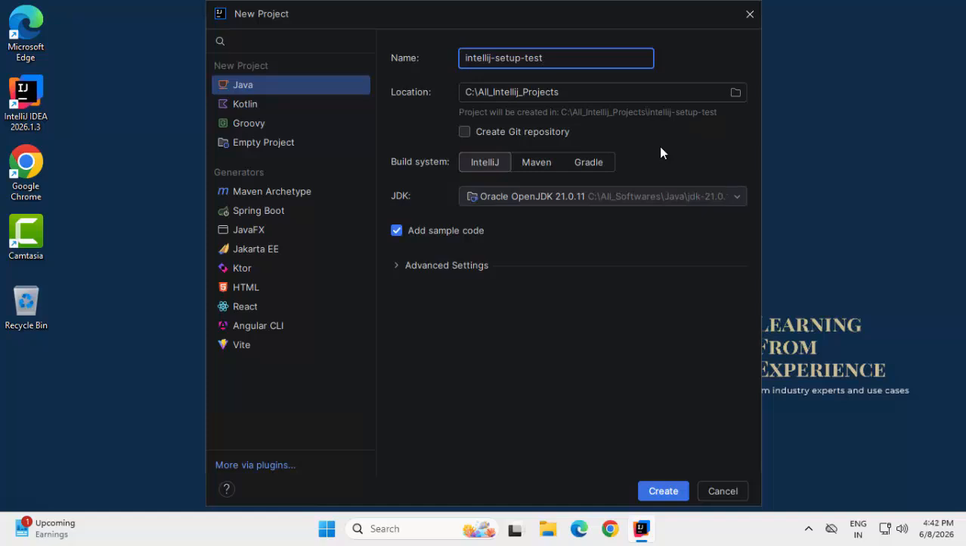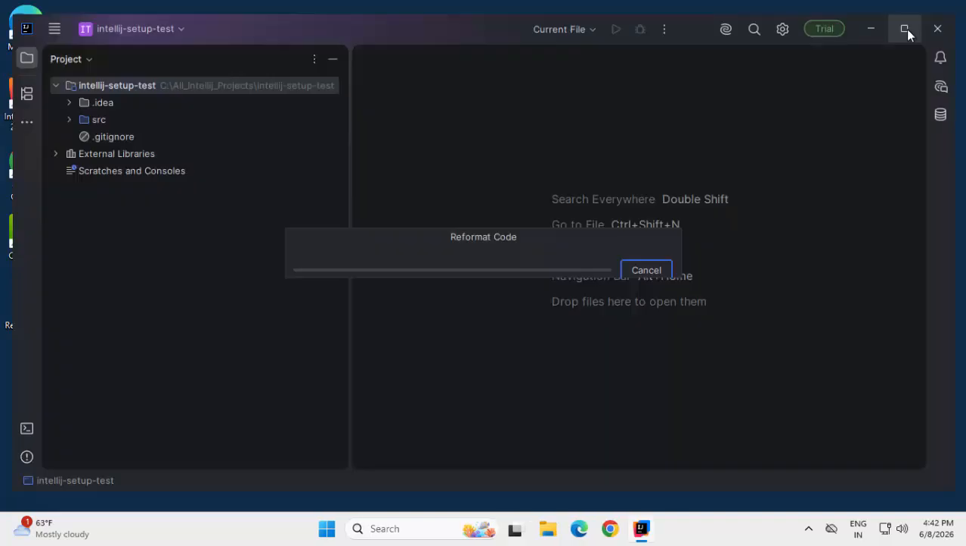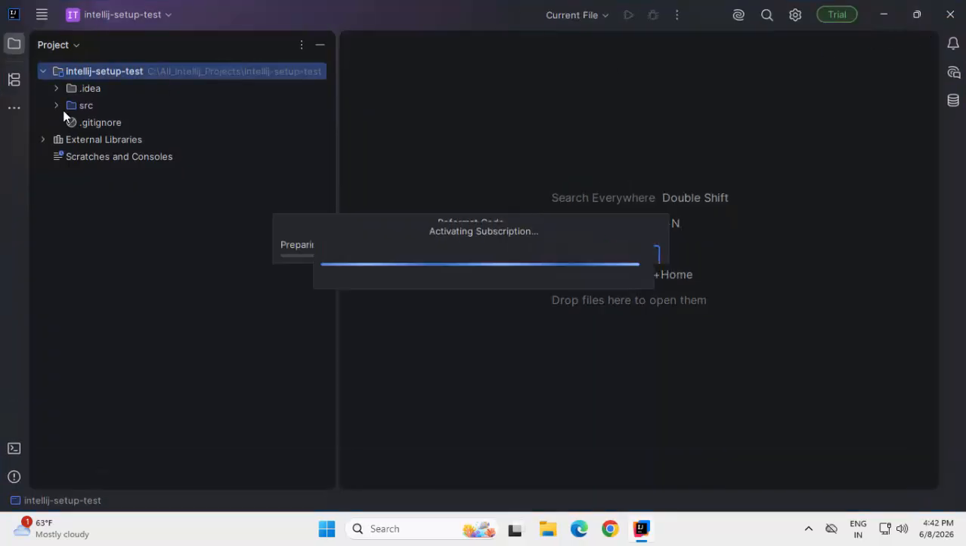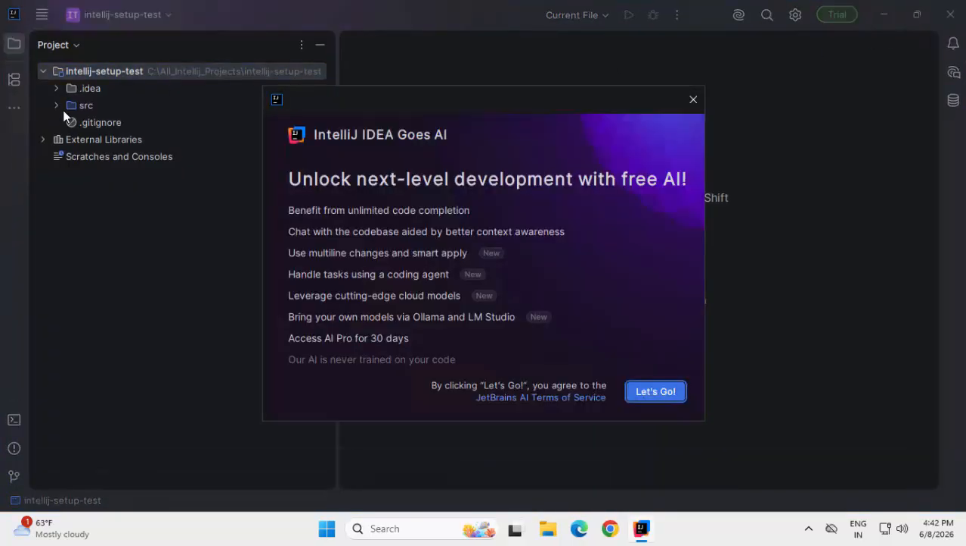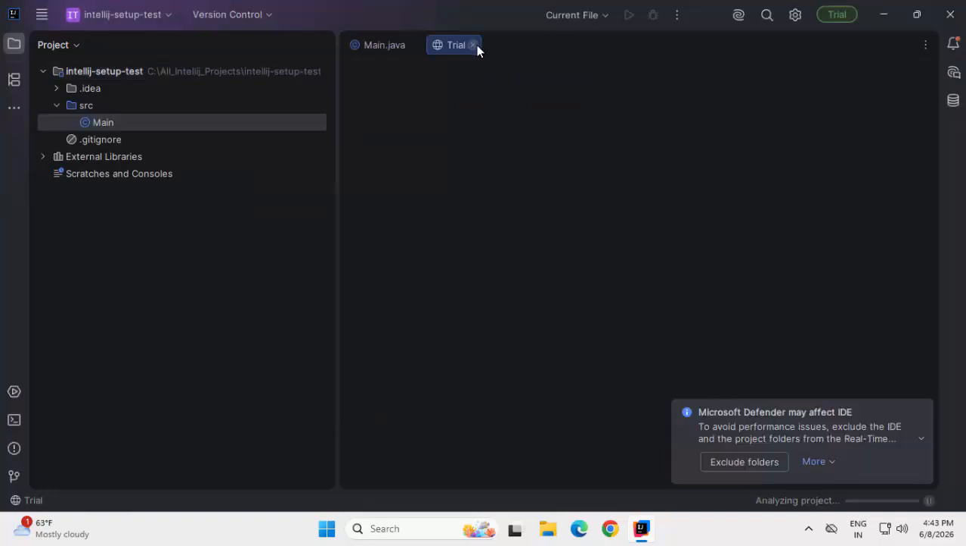As in my system, JDK 21 is already installed. So it has detected that. Add sample code is checked. Let me click on this advanced settings. Nothing to change here. Click on create. Maximizing this, it's showing it's activating subscription. I do not want to use the pro version, so I'm closing this, closing the trial as well.